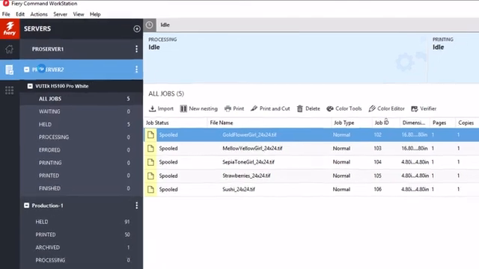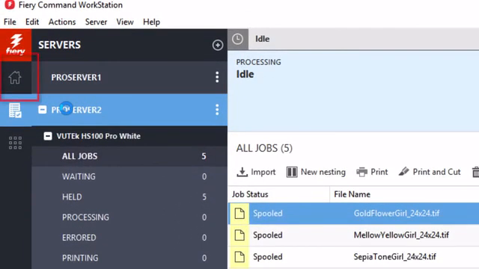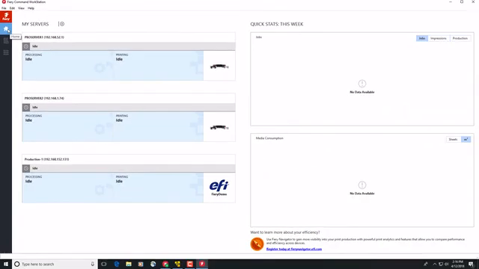Also, you can get the complete picture about what is happening in your print shop by clicking on the Home button, where you will see a summary of all server activities. You can now move on and learn how to add a printer to a Fiery XF7 server. This completes this module.